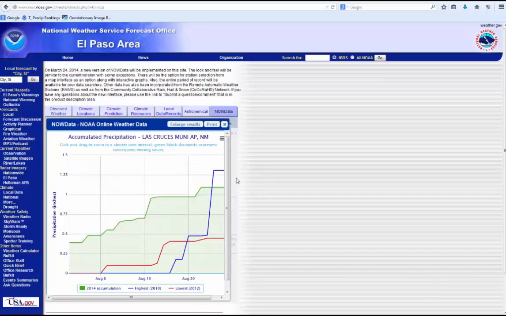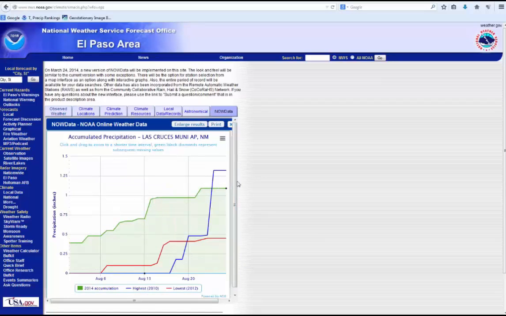In the same kind of graph, it shows this month as the green line. You might have to expand out the page. There you go. So by the end of the month, we've got 1.09 inches in this current month over at the airport. The wettest month was back in 2010.